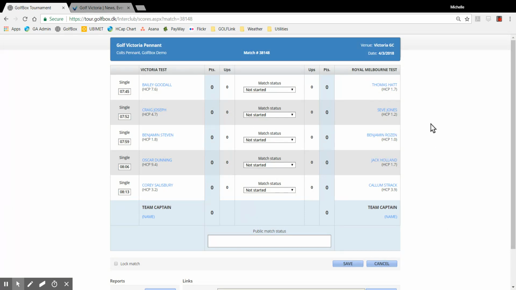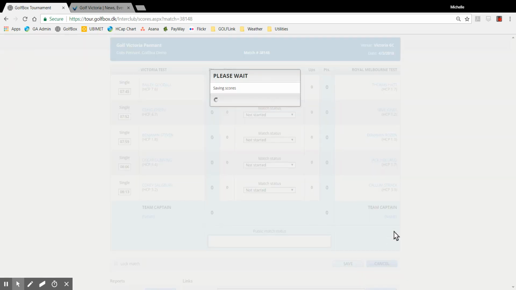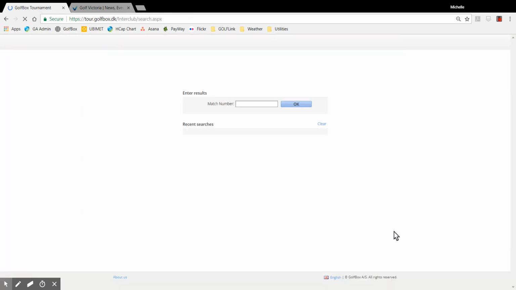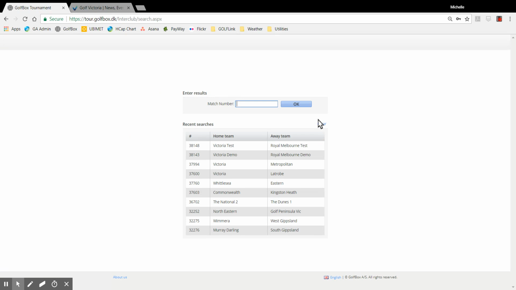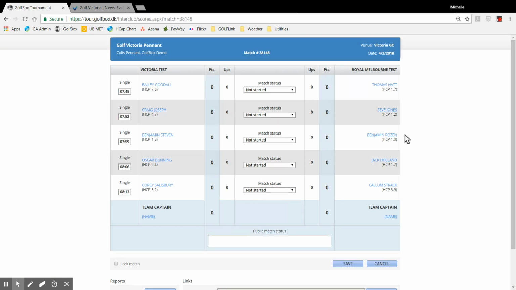So again, any issues or if any mistakes, you can just click on the name and make the change. Once those are submitted, you just go to the bottom here, click save. So once it's saved, it bumps you back to this screen, but you can see here that it'll show up in your recent searches. So you can either click on this one or type in the match number again, which in this case, I'll click on it. And it's taken you back to this screen.